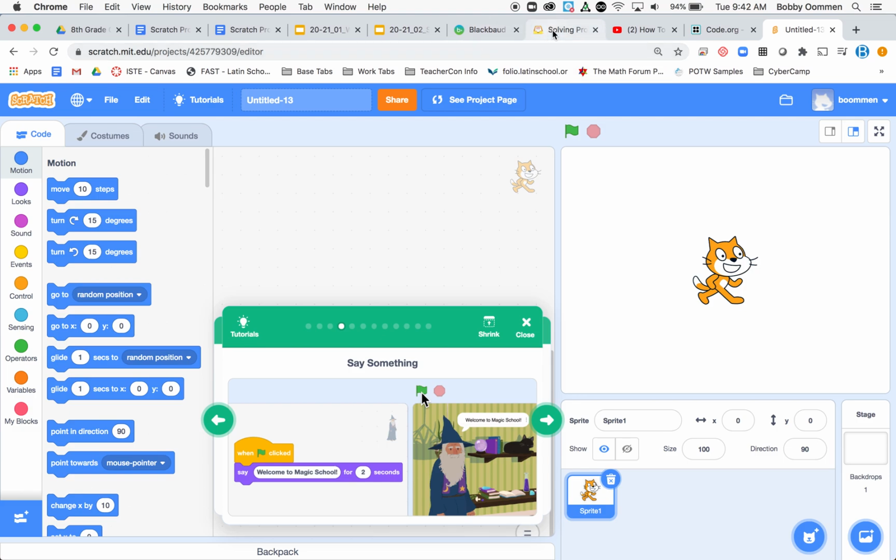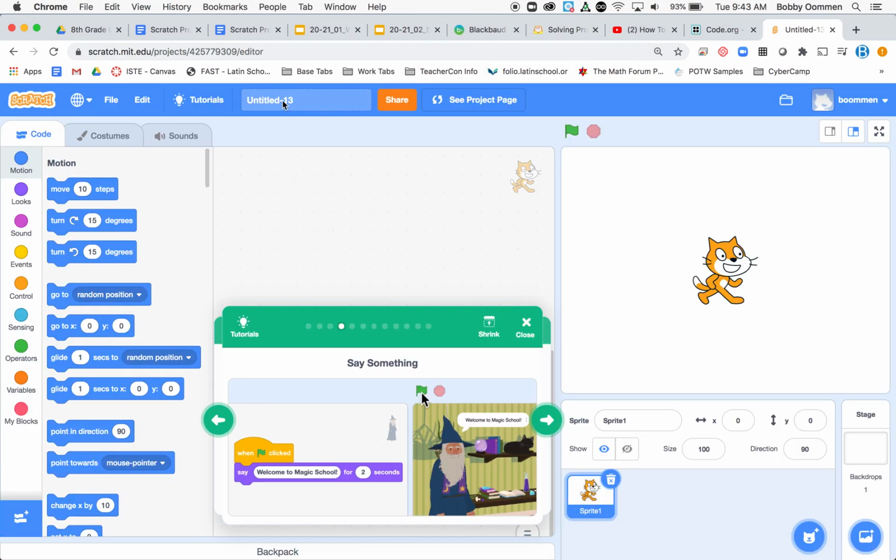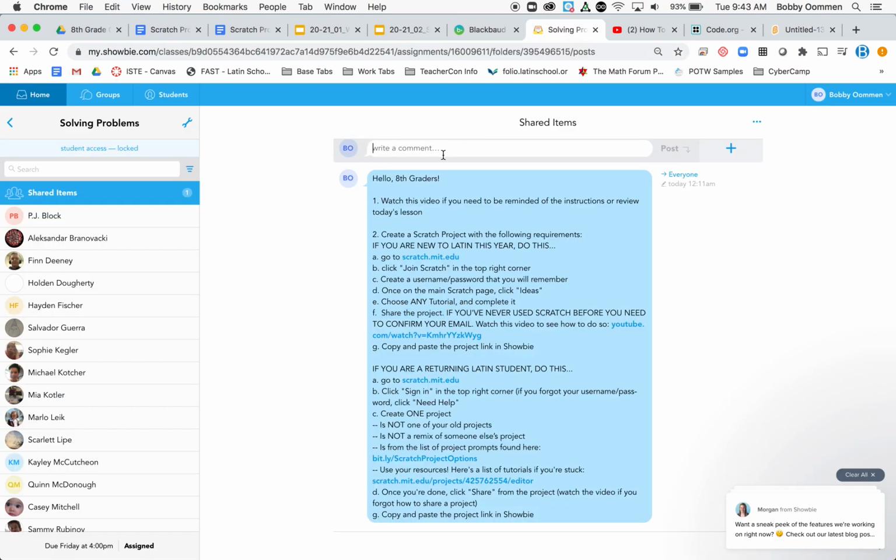Finally, once you've made the project and you've completed the tutorial, you're going to share your project. If you've never used Scratch before, you need to confirm your email. There's a video link for how to do that. And then you're just going to copy that link, like whatever your project is. So just copy this link right here, and then you're going to just paste it back into Shobi.